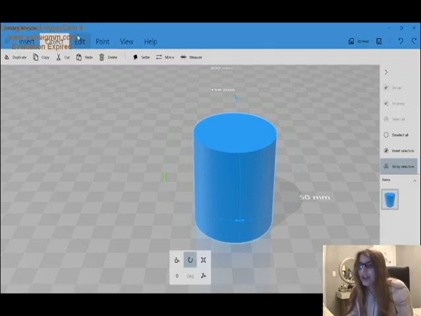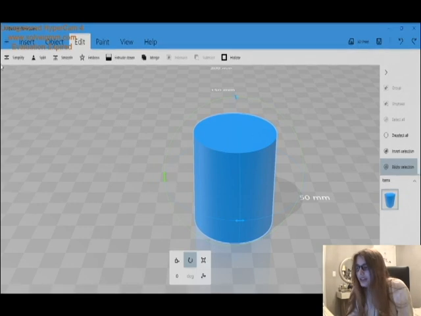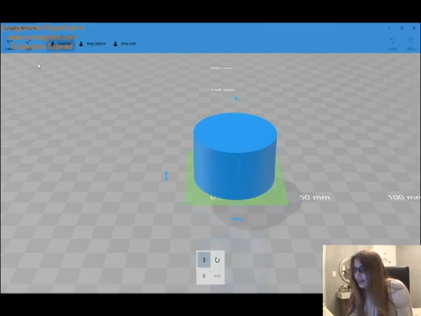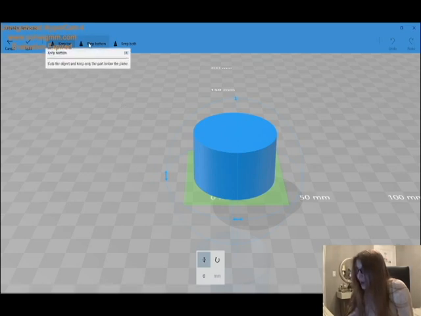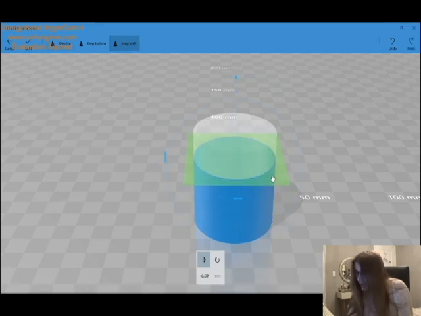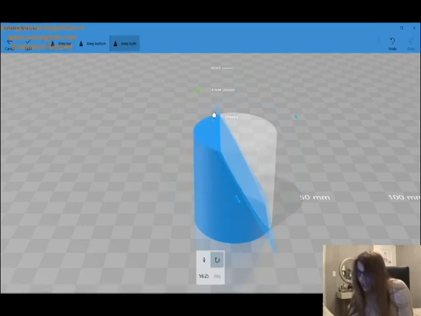You then have your Edit tab where you can edit your object however you want. You can simplify it, another thing I never use. You can split it. When you split your object, you have the option to keep the top half of your object, the bottom half, or both halves. And you can also click and drag this green thing and rotate it to wherever you want to split it.